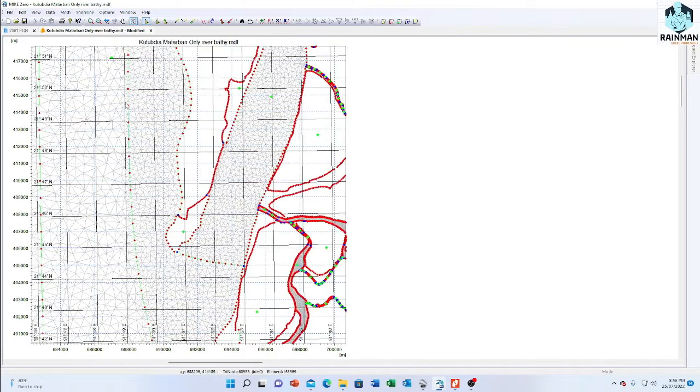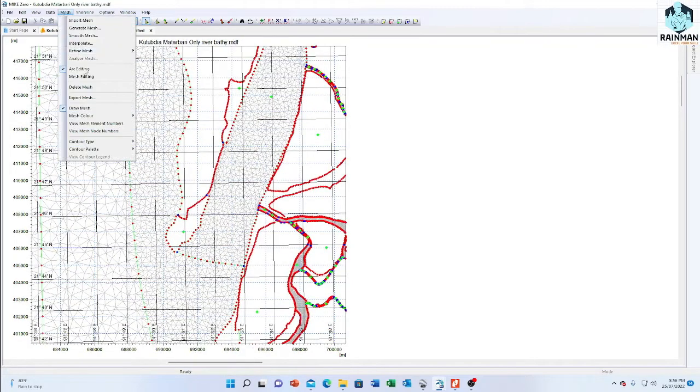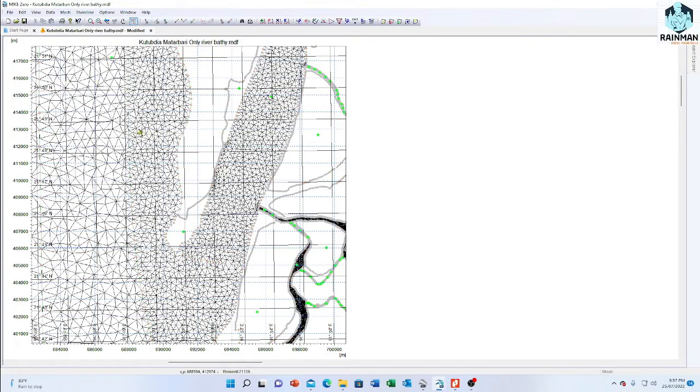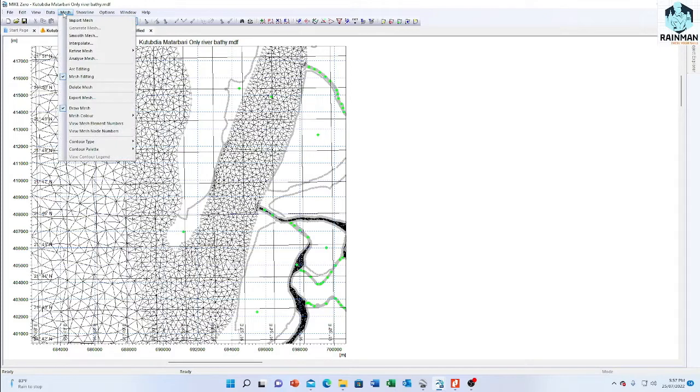For mesh analysis, click on mesh editing, then it will turn black and white. There are actually two modes: clearly, click on mesh, and there is mesh editing and arc editing. If you click on mesh editing, it will be black and white, then Analyze Mesh will be activated, and then click on Analyze Mesh.